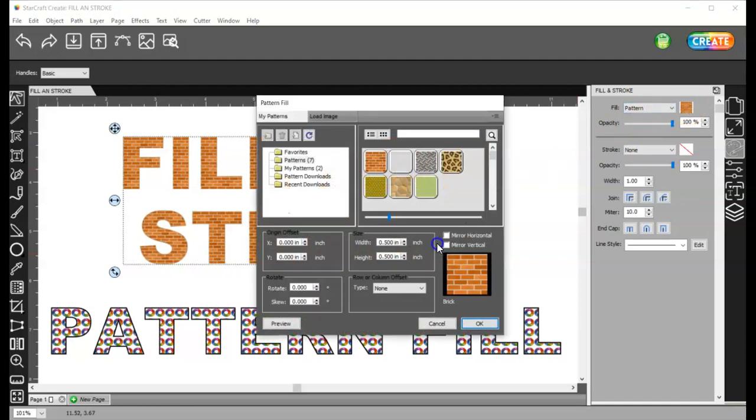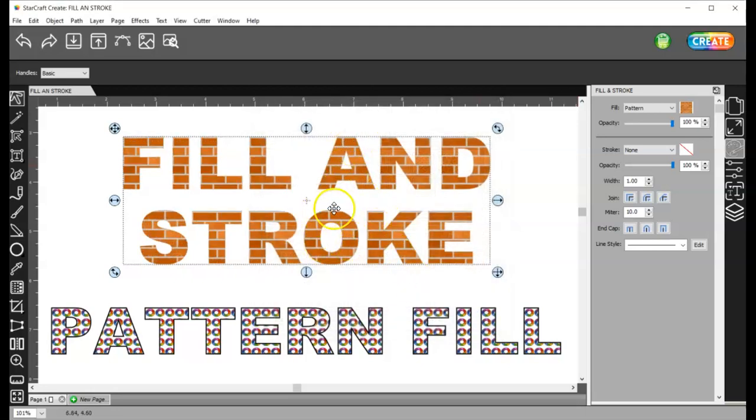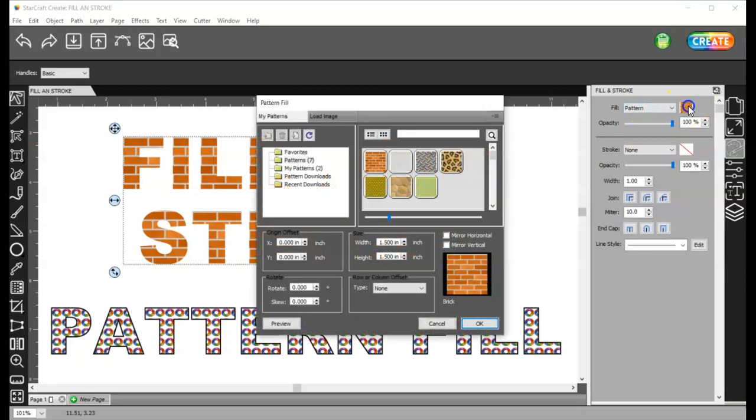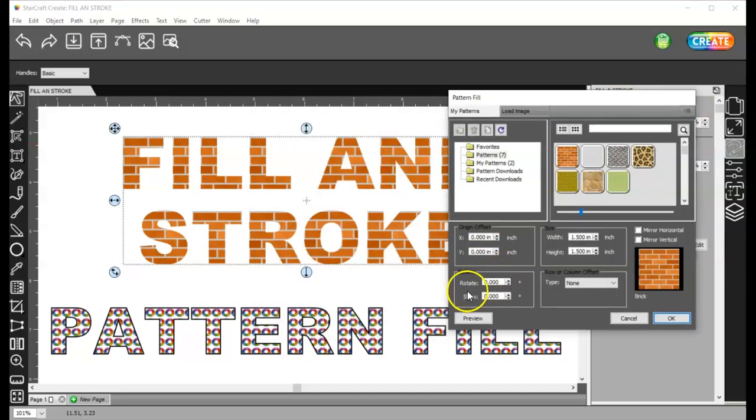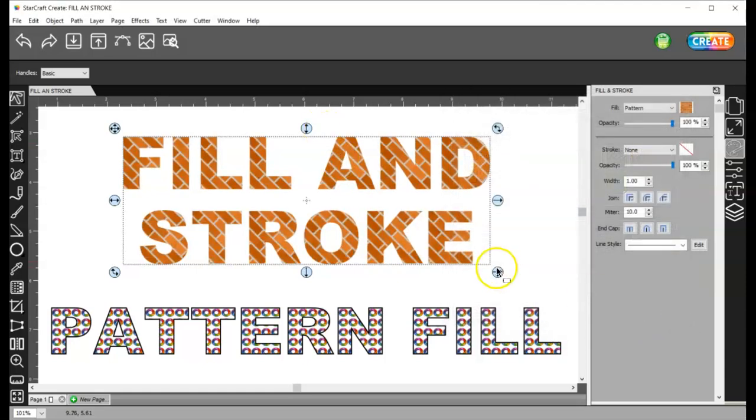All right. I can also go up to 150. That's probably going to be too much, but we'll see. To 150 and see that enlarged the pattern. And you know, you can still rotate it. You can skew it. We'll rotate it 45 degrees and click OK. And now it's going at a 45-degree angle.